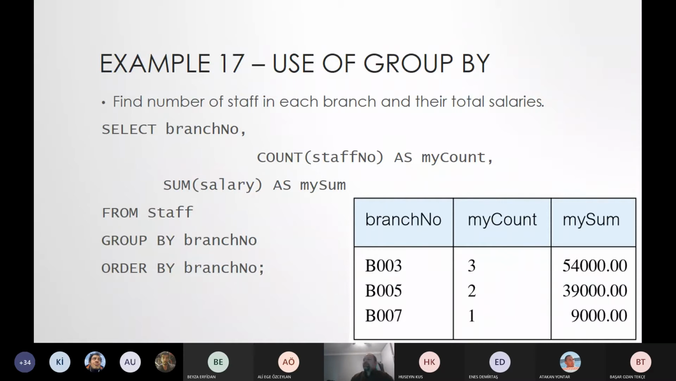Now the question you might ask is, what if I wanted to know all the branches that have 2 or more employees? So I don't want B007. It only has the one person. I want to know who has 2 or more staff numbers there. Now you might be tempted to think, that sounds like a condition, so it must be a where clause thing. So I need to add to here, from staff where count is greater than or equal to 2.